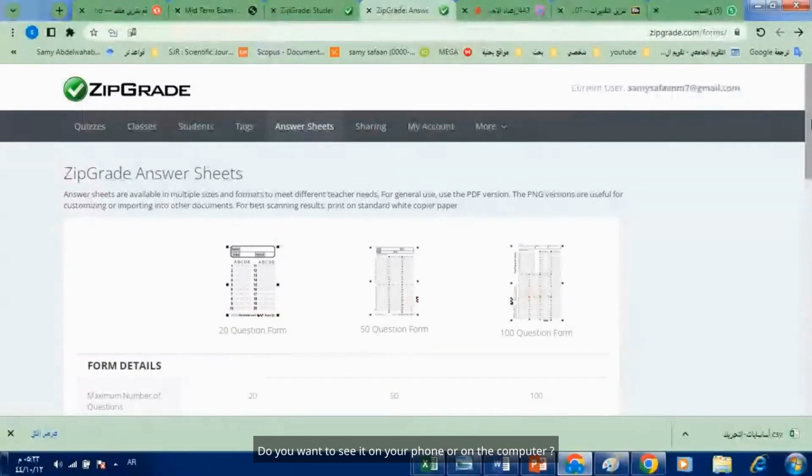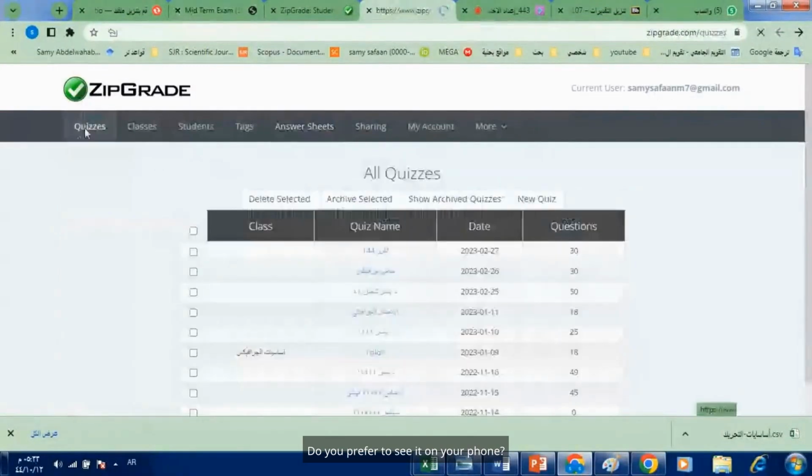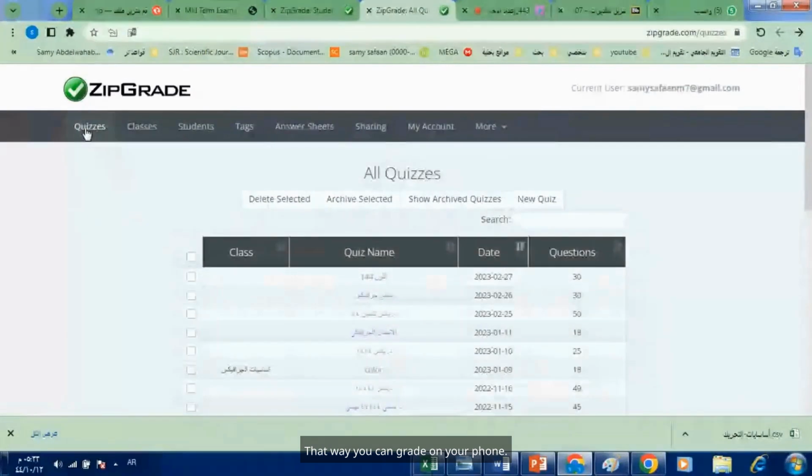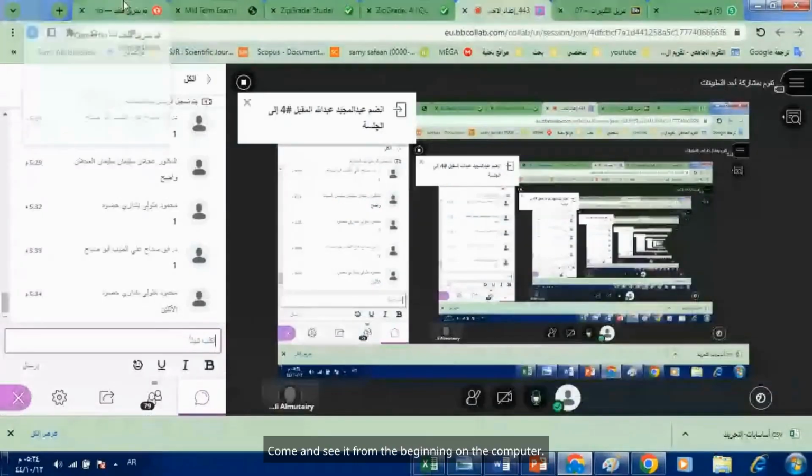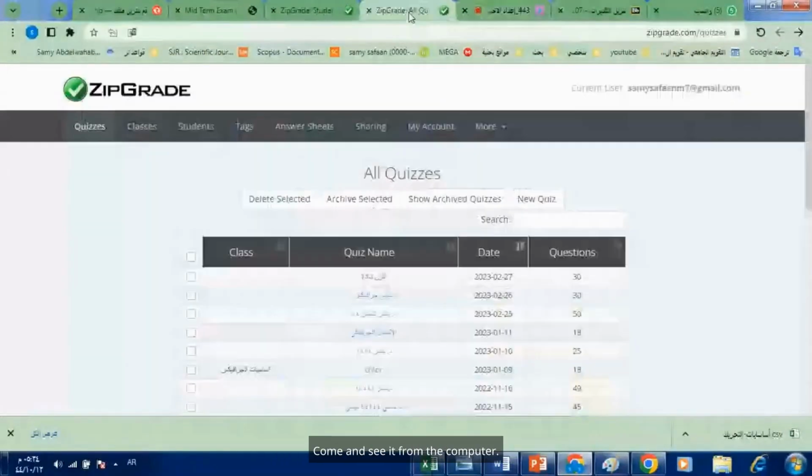Do you want to see it on your phone or on the computer? That way you can grade on your phone. It's better to see it on your phone. Both of them. Come and see it from the beginning on the computer.